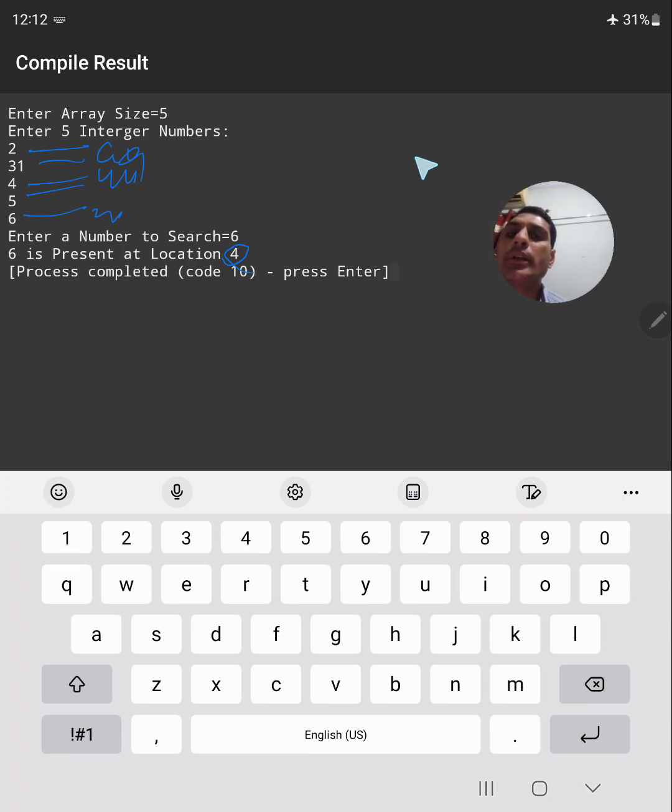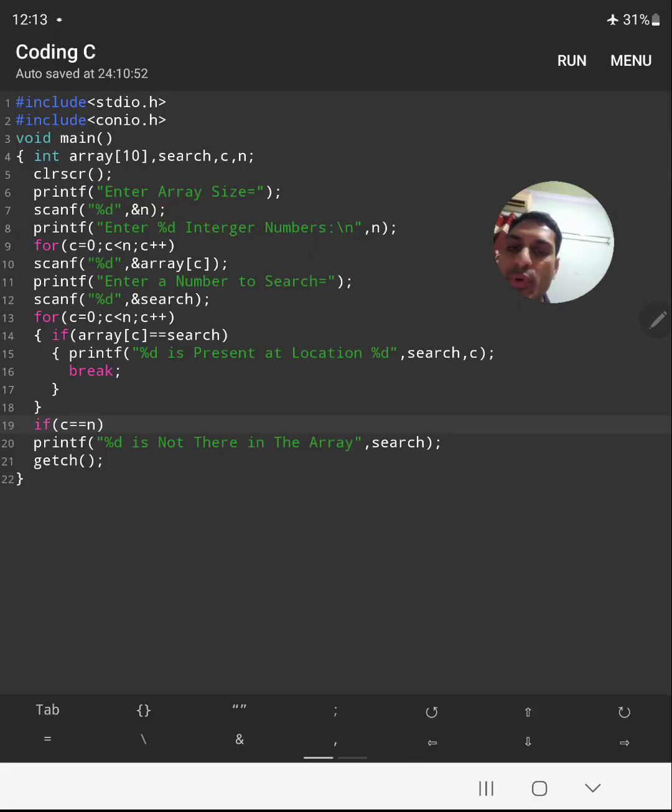Anything missing? We'll see it again, right? Very simple. See, in the program I wrote C. C means a of 0; the index starts with 0. So this is a of 0, a of 1, a of 2, a of 3, a of 4, at the fourth location because the index starts with 0. So 6 is present at the fourth location is the answer. See here, now we'll see the program.